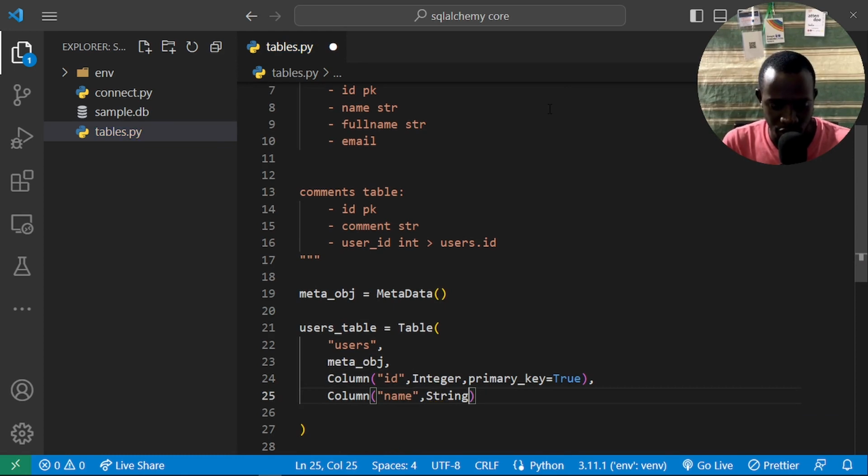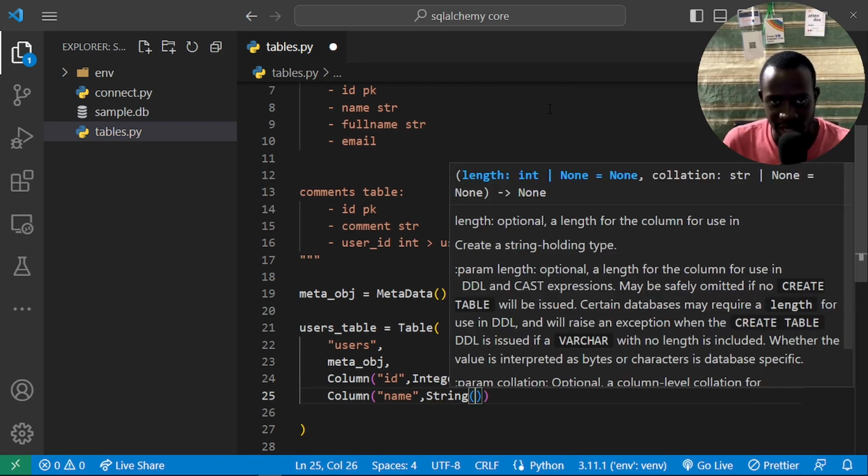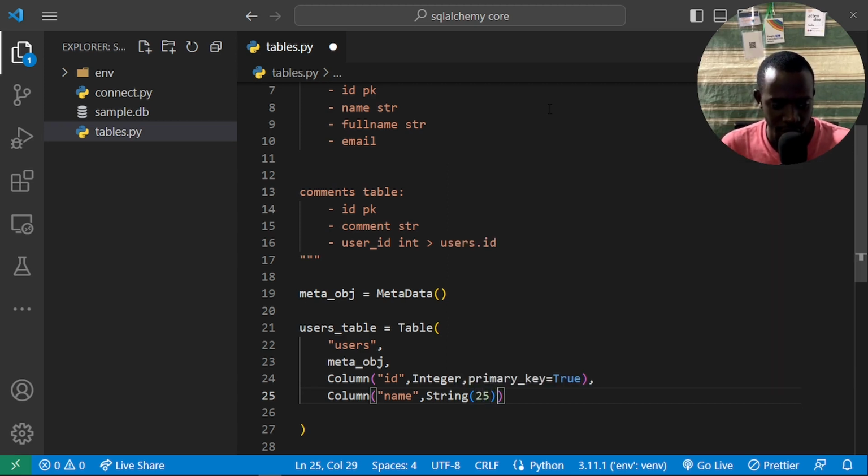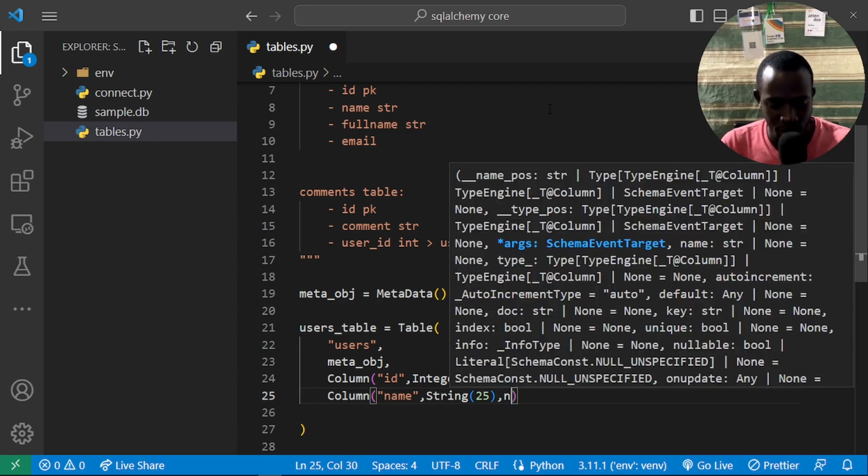and then right here we shall say that we are actually going to have our string. Now if we want to provide things such as the length of the string, then we may need to create an instance of the String class and then provide the length. Now let's say the length of this name is going to be 25, and if we want to provide other constraints such as nullable, we can say nullable equals False, and what that basically means is this is not to be left null, or when you're inserting, we do not need to leave it as null.